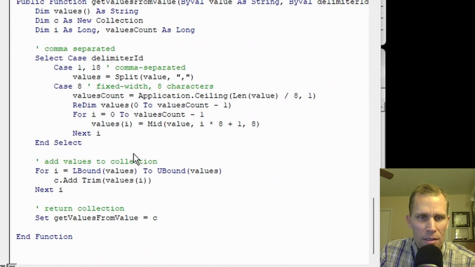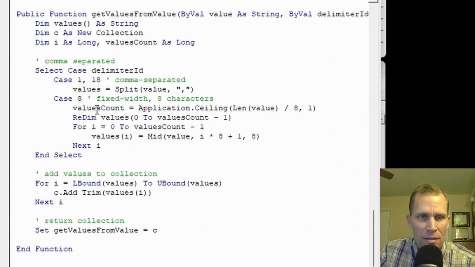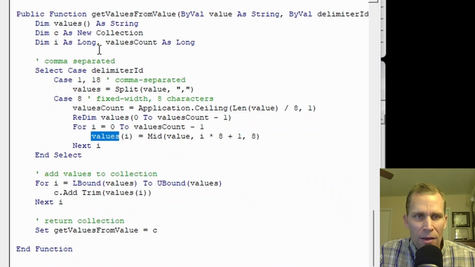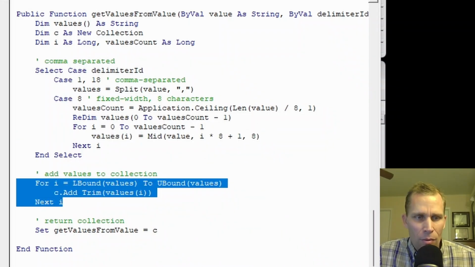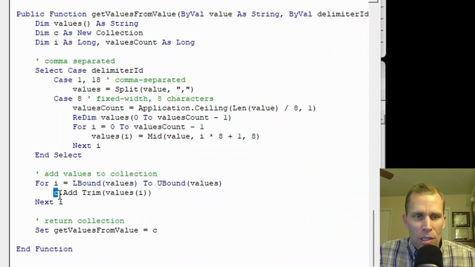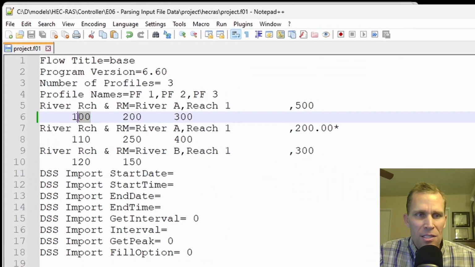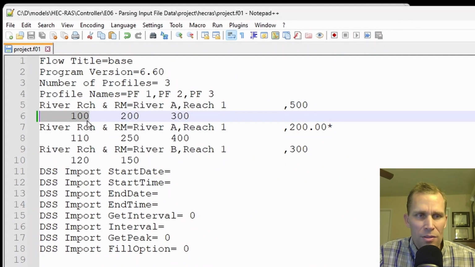So let me show you what that looks like. Case 8 right here does what I just said. It's going to count the number of values by rounding up based on the length of that passed in value. And then it's going to use this worksheet function mid, which is going to add to this values string array every 8 characters. And then again, further down below, we're going to add to the actual collection C that's returned from the function by trimming that data. So for instance, if we have space, space, space, space, space, 100, it's only going to return the 100.